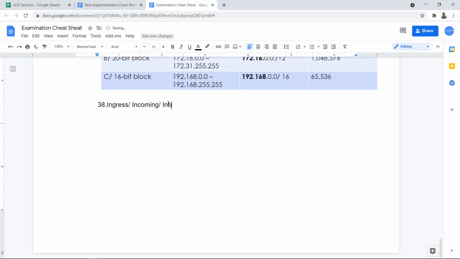Or inbound. All are same. Different people use different terms. Whenever you use these terms, you should have some reference. What is incoming to what? So the reference point is always your VM. Stand on your VM and see what is coming to you, what is going out of the VM. Keep it as a reference.